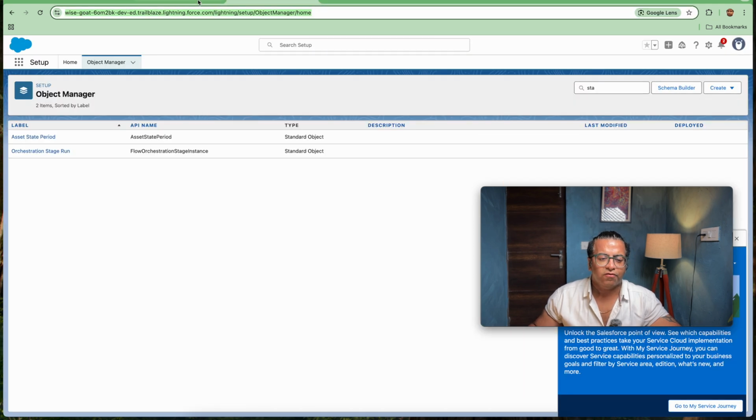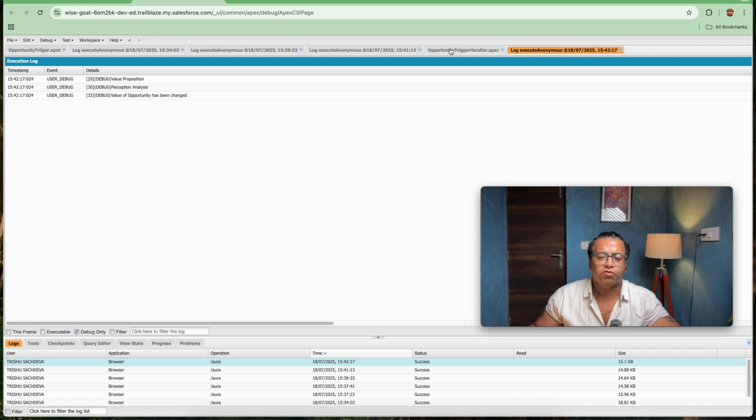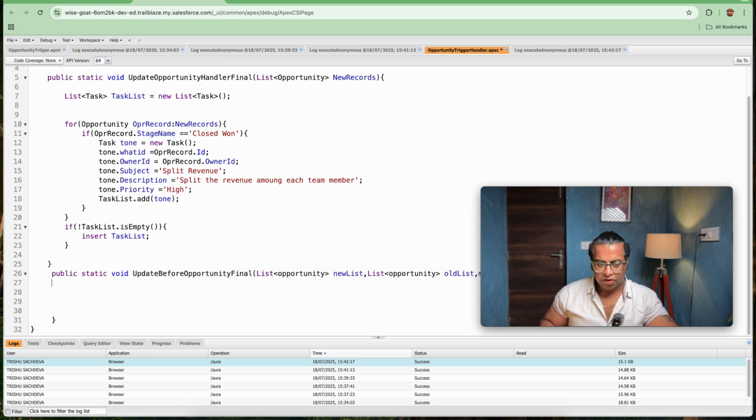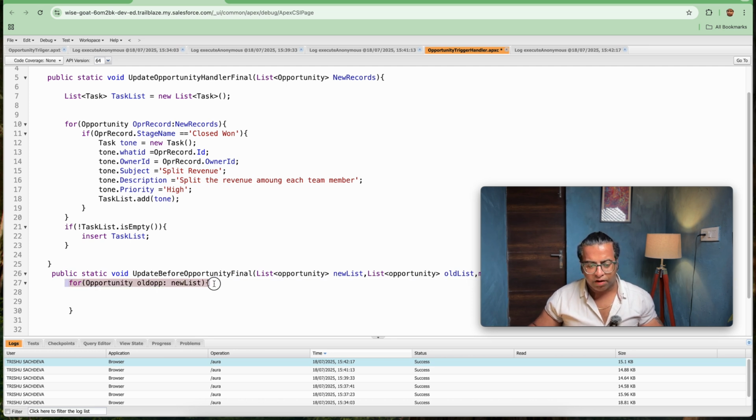For example, if 100 opportunities came, then you will not be able to compare. So the second scenario is when you don't want to take multiple trigger dot old map. The other way is not like this. So I will be deleting all the code here. I will be writing a for loop for opportunity old OPP, iterating the new list, and inside this I will be adding a nested for loop for old opportunity. This is very complicated, and nested for loops are not recommended in Salesforce. You have to ignore this.